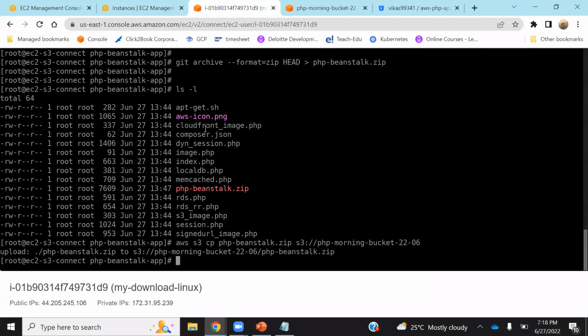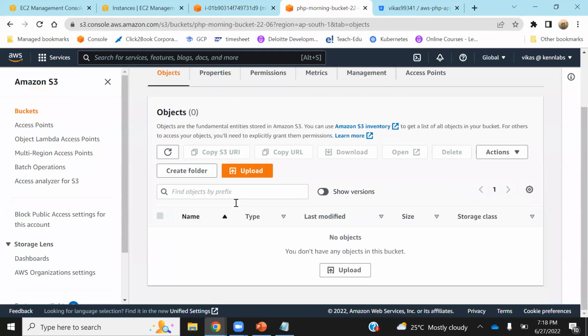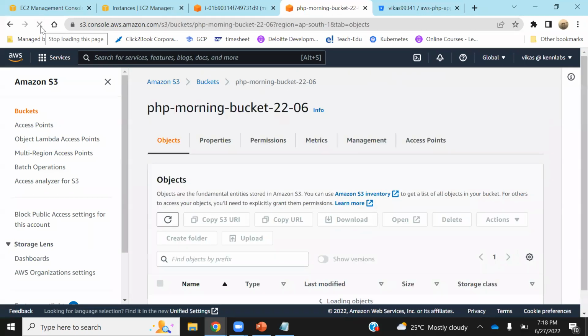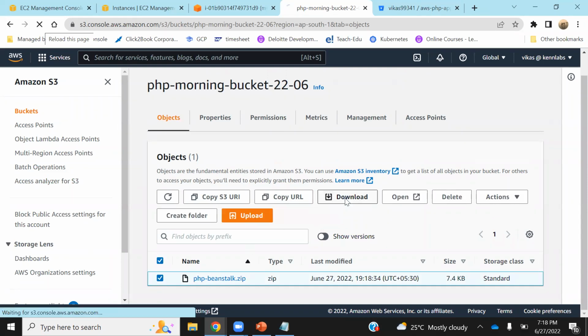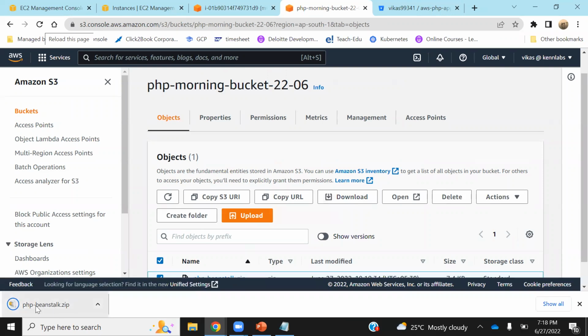Now, once it is uploaded, you can come back here. As of now it is saying nothing is there, but refresh it, and you will be able to see your content. So this is my zip content, whatever I have shown to you. This zip file is here. Now you can download this to your local. Download. Now you can see it is in my local.